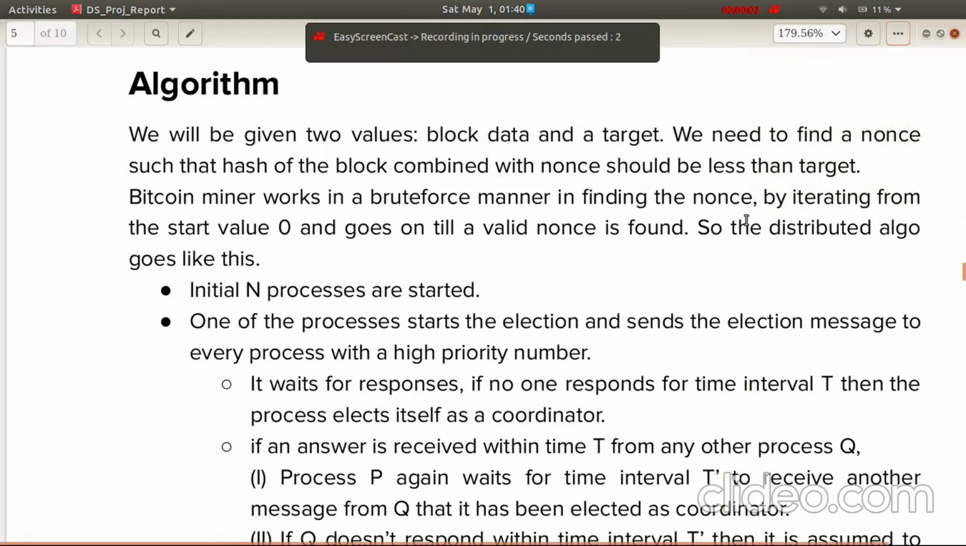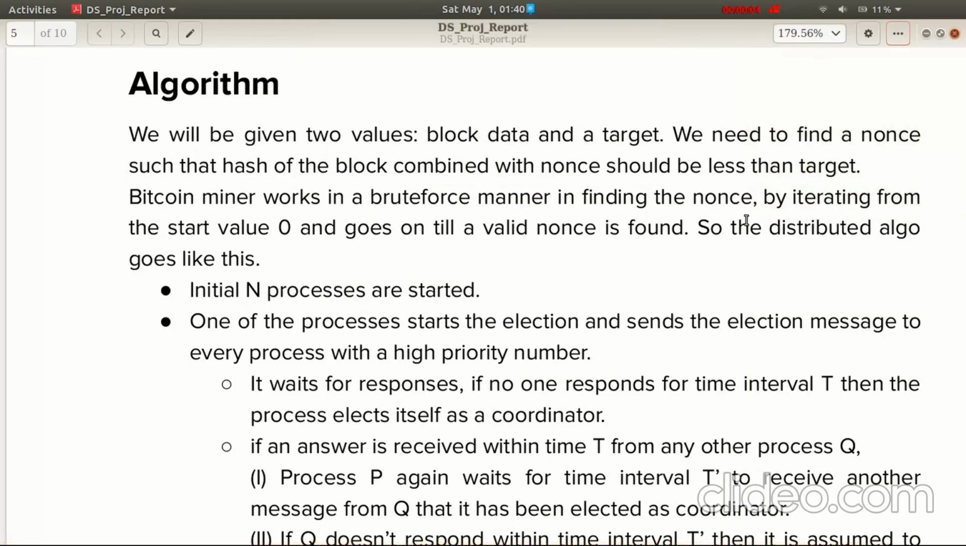Okay, so I will be explaining the algorithm. In a sequential Bitcoin miner, in a simplistic way, the input is 2 values. One is the block data and another one is the target. In a sequential algorithm, what we do is iterate the nonce values from 0 until some function output is less than the target.